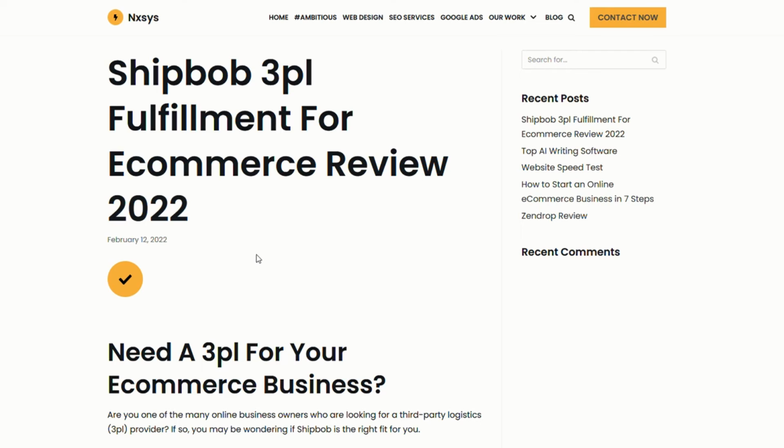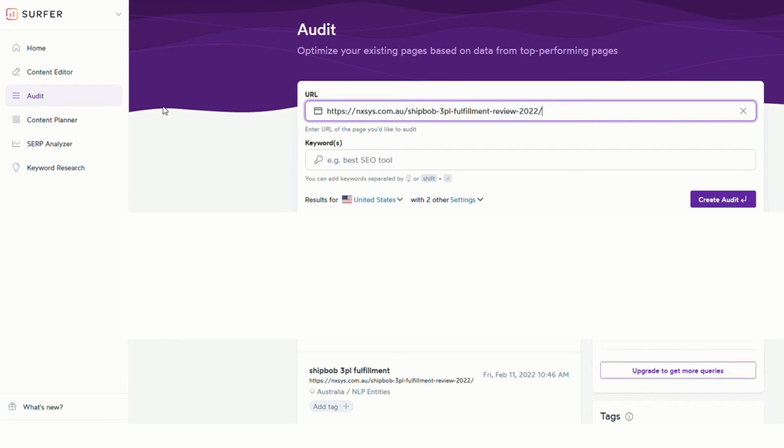But if we want this to rank fast, we want to force it into Google to go away and index it so it knows it's there, and it can run the algorithm over it, checking for the 200 plus ranking factors, and it will place it where it sees fit. So with that said, the next step is to actually go back to Surfer, and we're going to run an audit process on this. Okay, we're back in Surfer now.